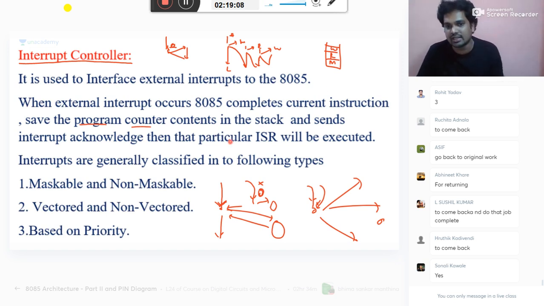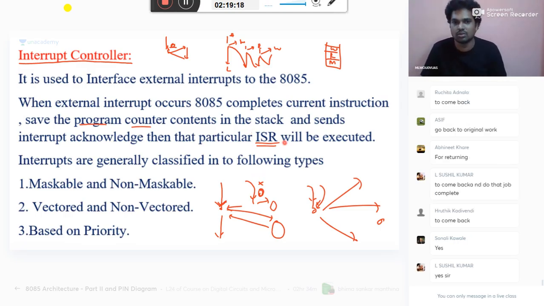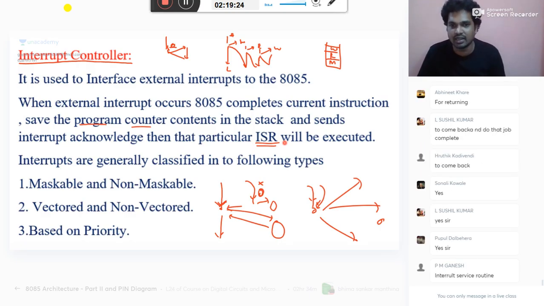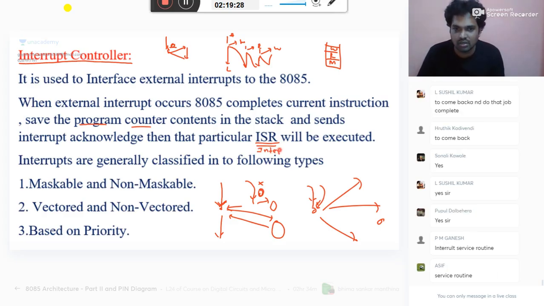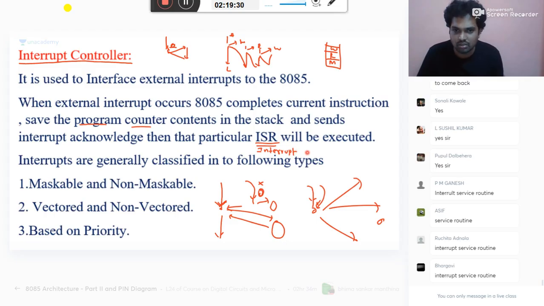Then the particular ISR. Immediately you get this doubt: what is this ISR, sir? It looks new to me. These are the things where people stop learning the microprocessor. New terminologies, new words will come, which make things look complex. It is the interrupt service routine. What is the meaning of ISR? Interrupt service routine.